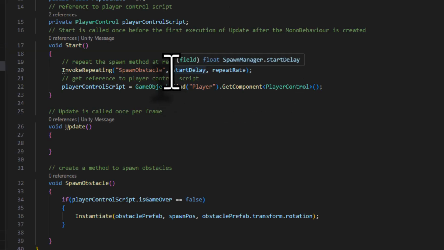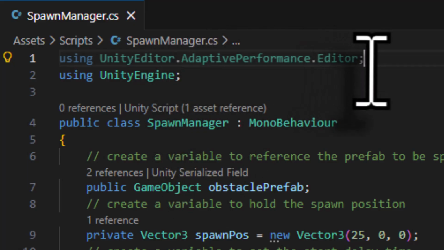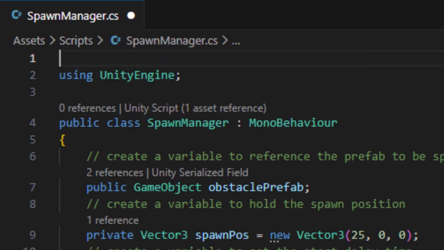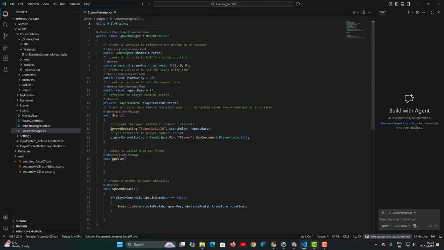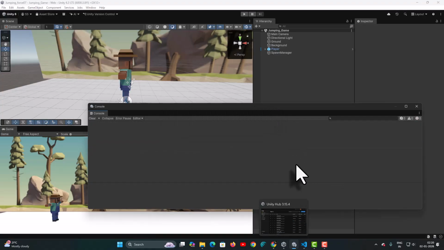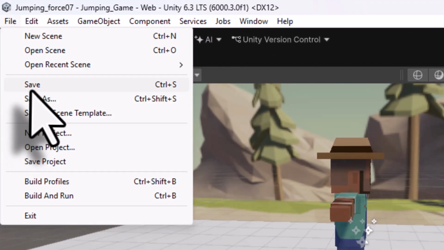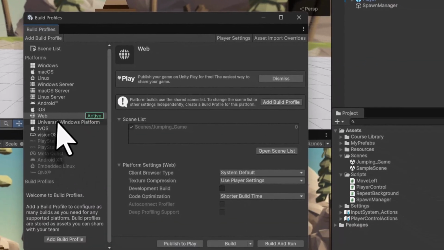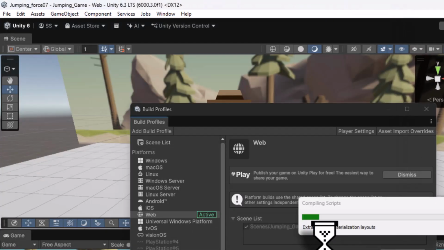If I double click it, in the first line there is a UnityEditor.AdaptivePerformance.Editor line. So I will select this entire line and delete it, as that is not required, somehow it has got added. I will save it. Now I will come back to Unity, allow the script to get compiled, and once it is compiled I will close the console window. I will go to File, save it, and now with web selected in File, Build Profile, I will build, select the web folder and click on Select Folder.